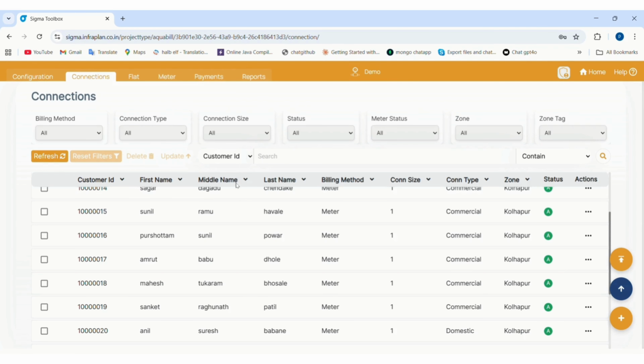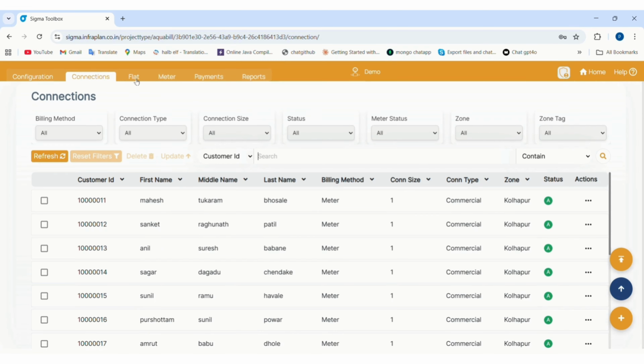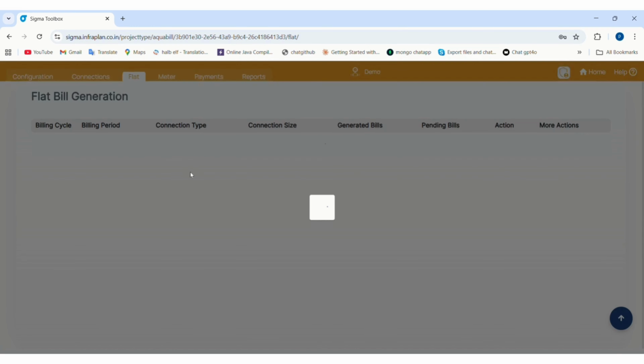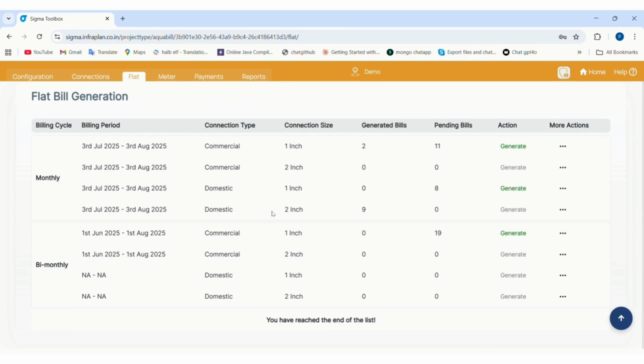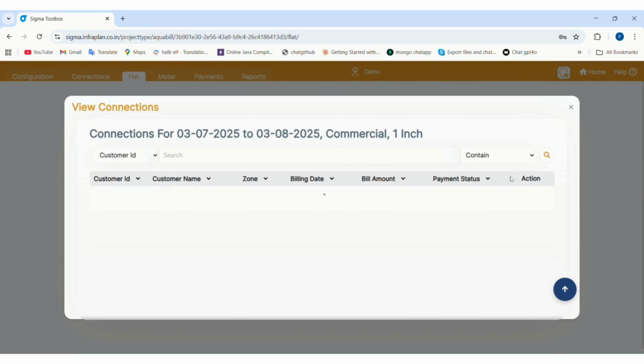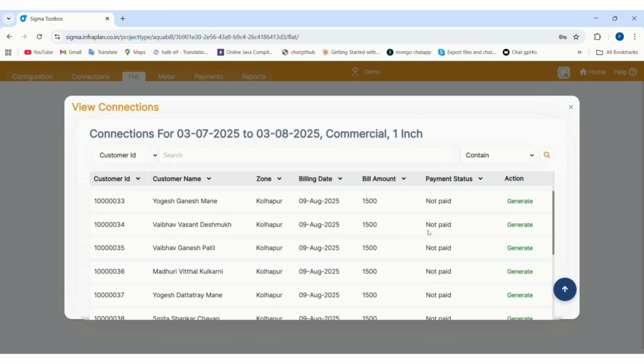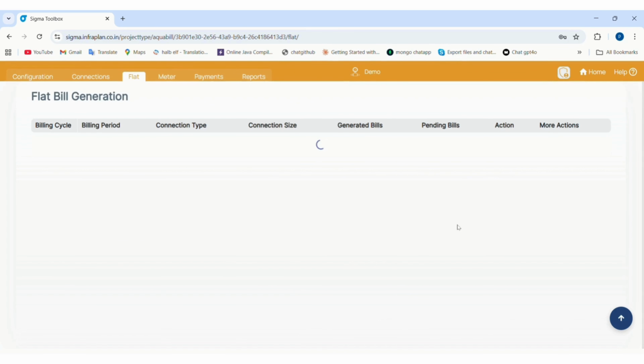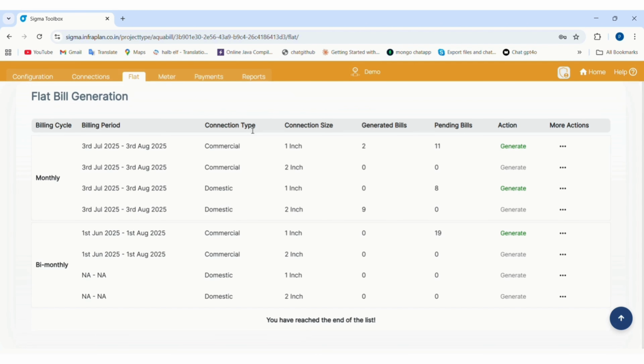Our system supports two billing methods, flat and metered, each with its own screen. On the flat billing page, you'll see a list of connections ready for bill generation, organized by billing cycle and period. For each period, you can view how many bills have been generated and how many are still pending. You can generate bills in bulk for all pending connections or individually for specific ones.